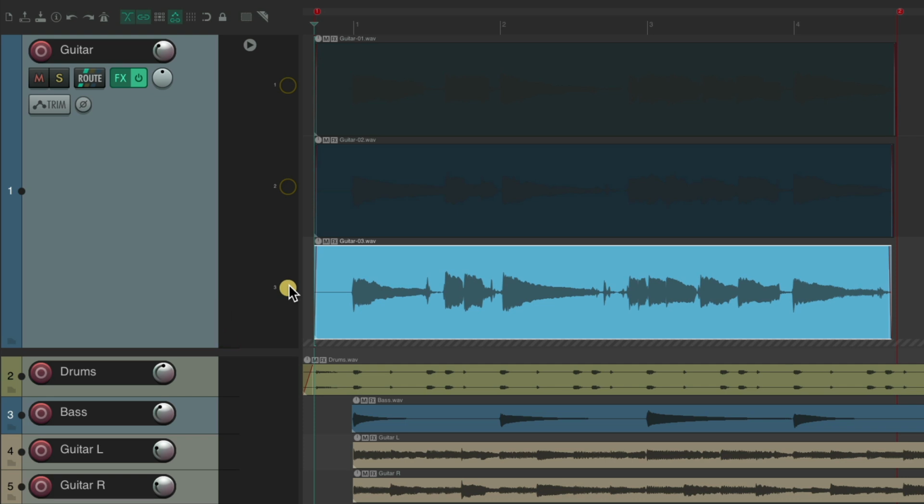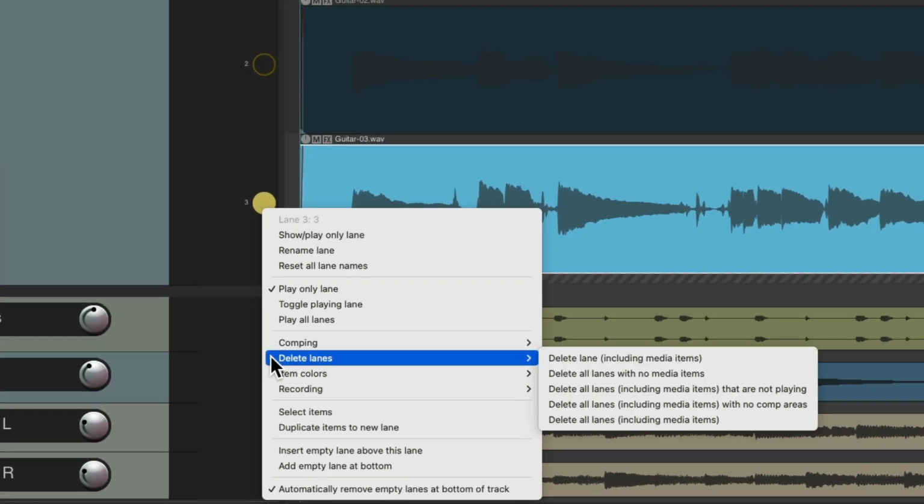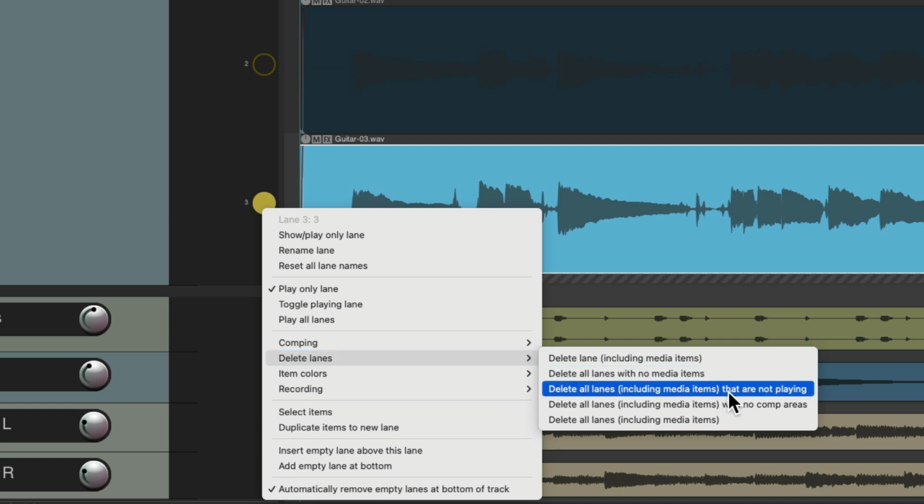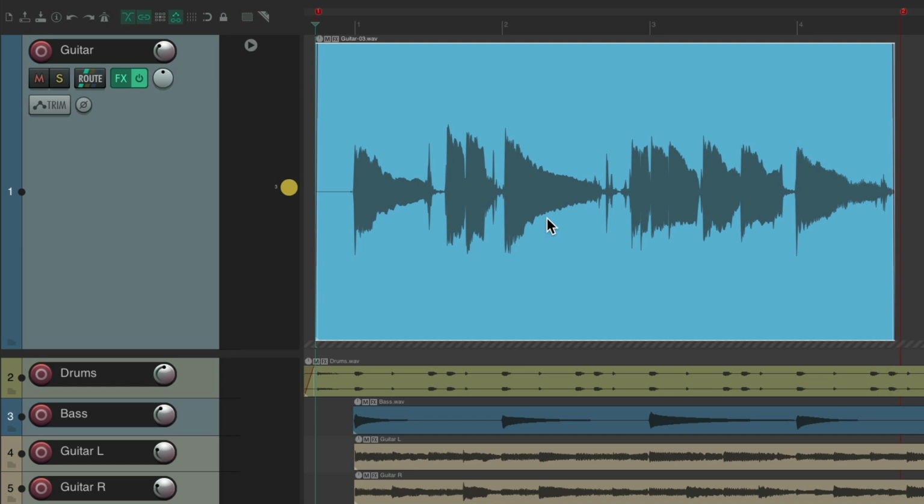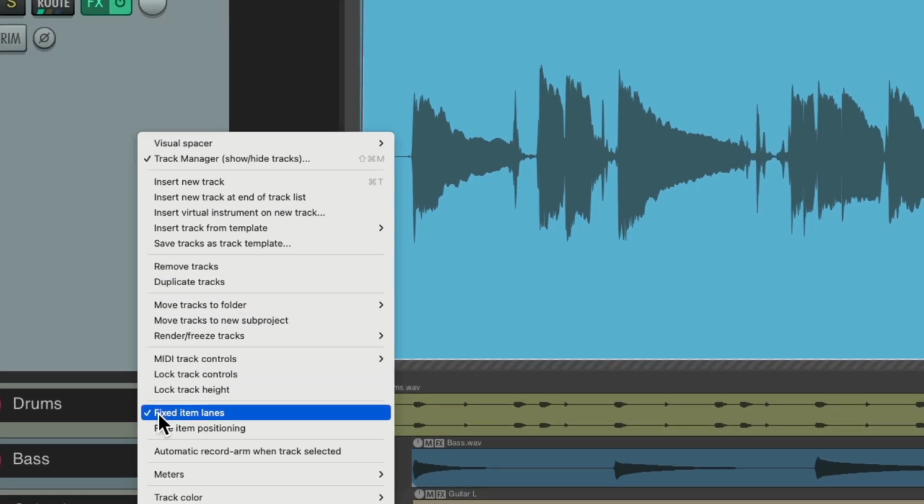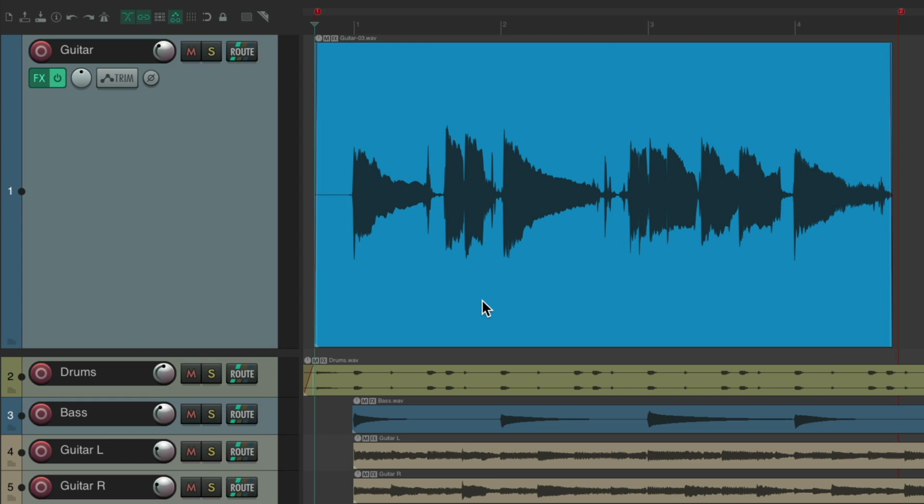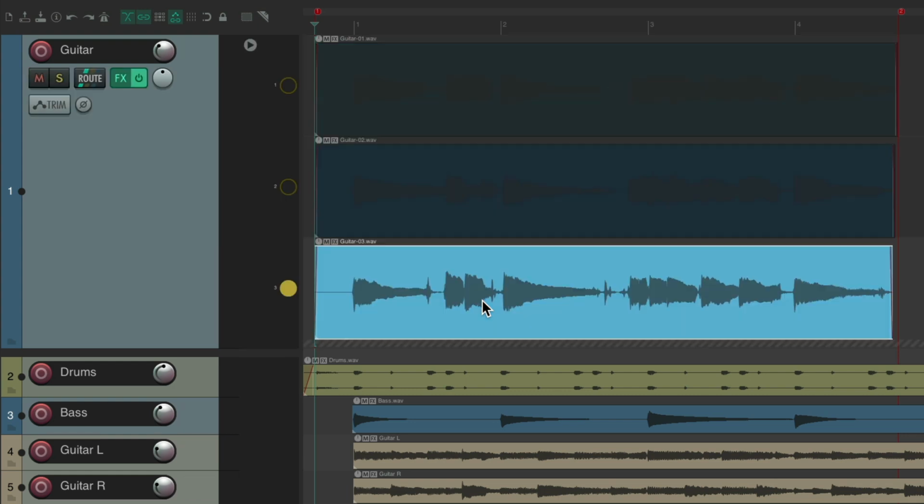We could right click it, go to delete lanes, and delete all the lanes that are not playing. Now we just have our keeper lane, and we could turn off this fixed lane track right here. Now we just have that one performance. But obviously, that's not very flexible, as we can't go back or save those old takes with this method.